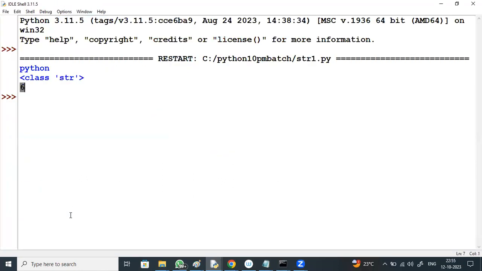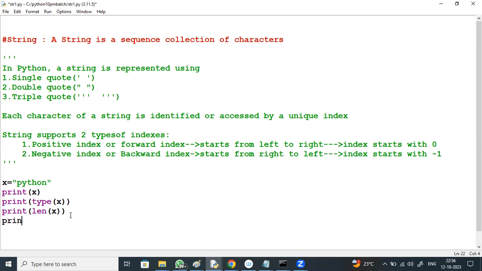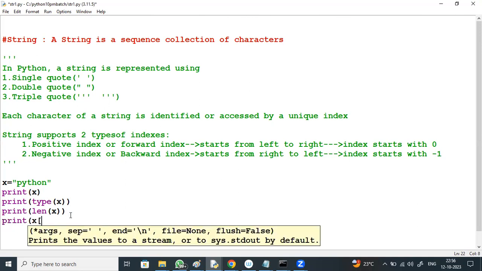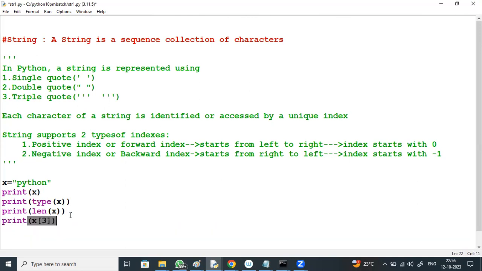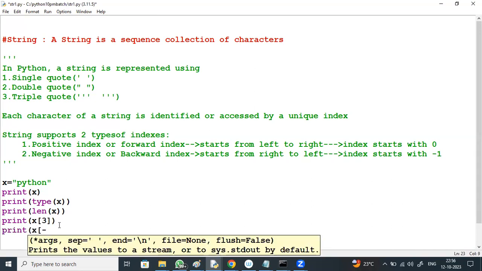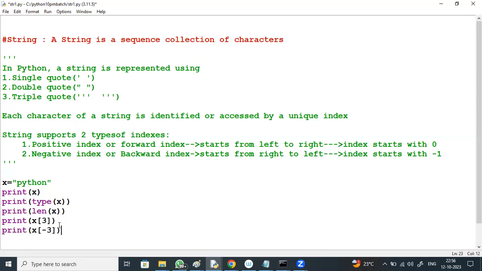What is the value of x of 3? Try to say what is the value of x of 3, everyone. H will be there: 0, 1, 2, 3, h. Print x of minus 3 value. H. This is minus 1, minus 2, that is also h.